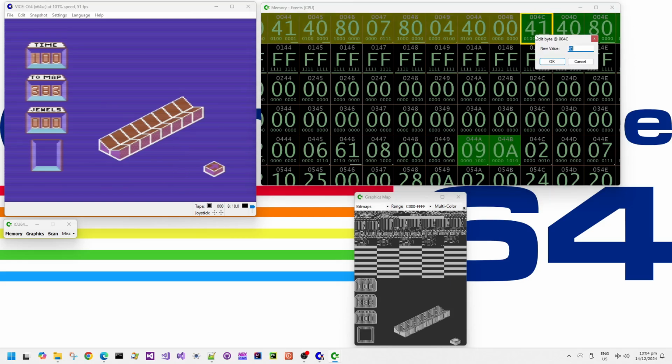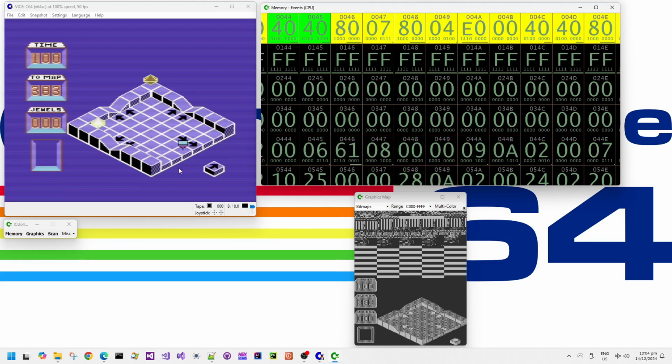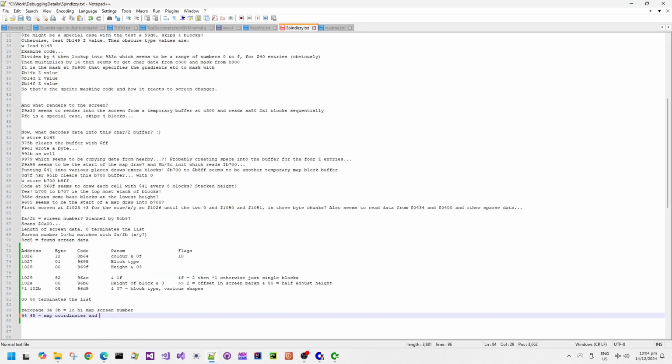Let's change the coordinate back to 4040 again. It's not taking it because it's restoring it from 4C again. Okay, let's go back again. There we go. Okie dokie. Being able to change map coordinates is quite a useful cheat, I suppose, in this game.